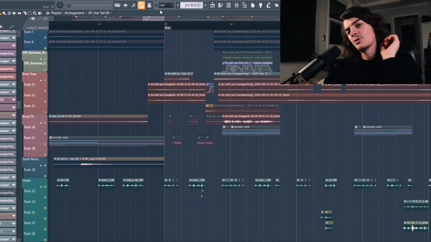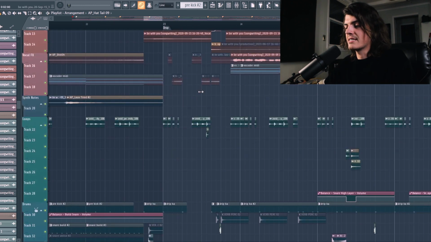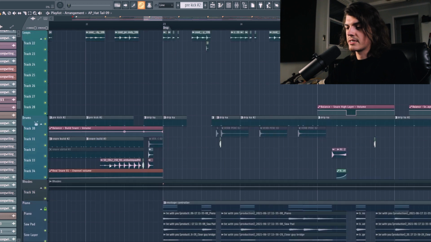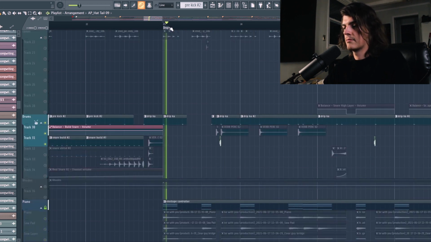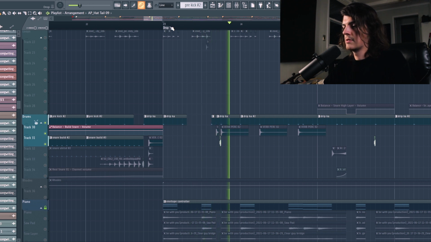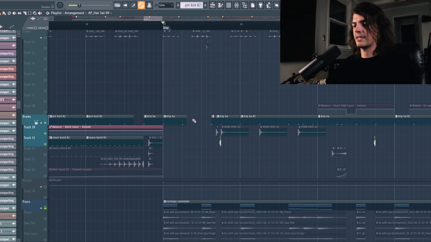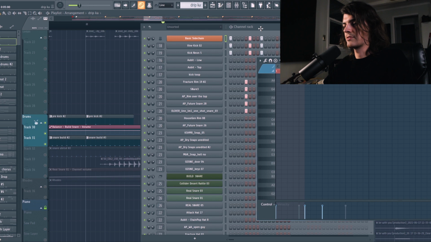All right, so moving on to the drop. First, let's check out these drums. It's really simple. It's just kick drum and snare pretty much. And this was a snare that I took a long time on. It's like a bunch of samples mixed together.